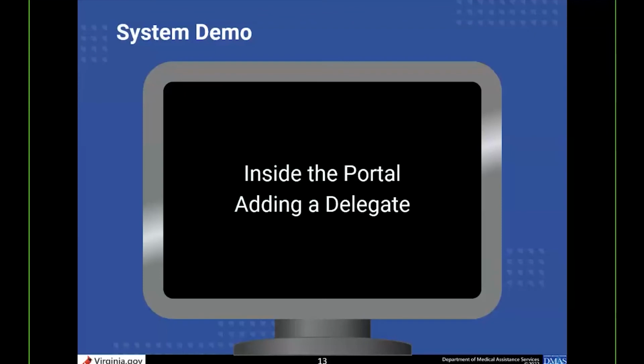After your initial VA Medicaid enrollment is approved, your profile information is managed through the provider portal. In order for your staff to access the provider portal, you will need to add them as an unregistered delegate. The following demo will show you the steps.